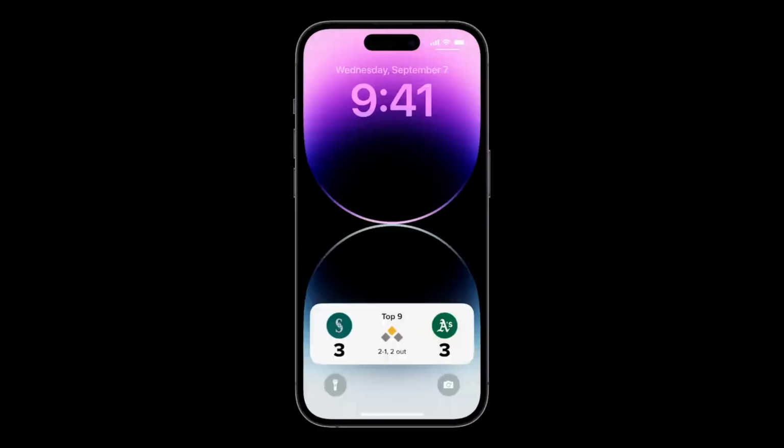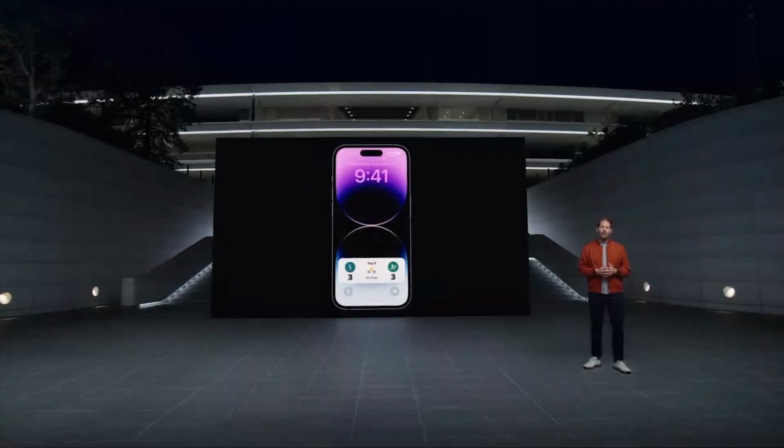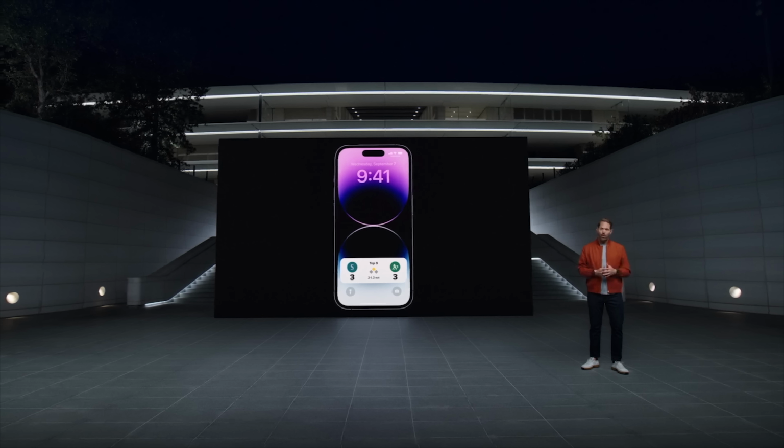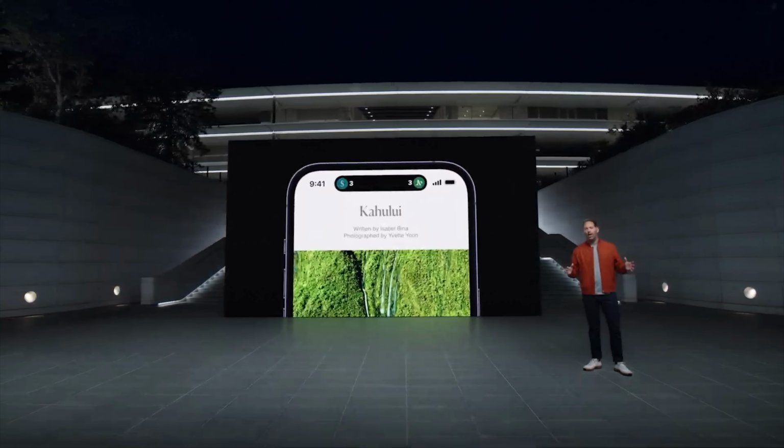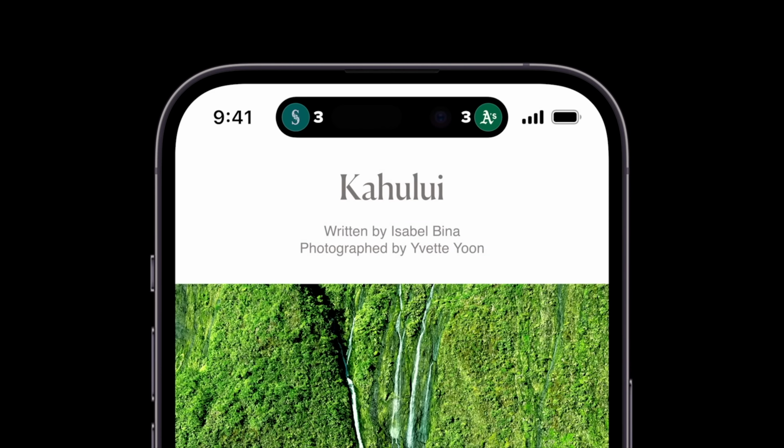Then, with the future Live Activities API, developers will be able to add their own apps like we saw in the keynote. So things like sports scores can live up here, which I'm super excited for. You can track your own favorite team and just get that live sense of what's going on without having to jump into the app.